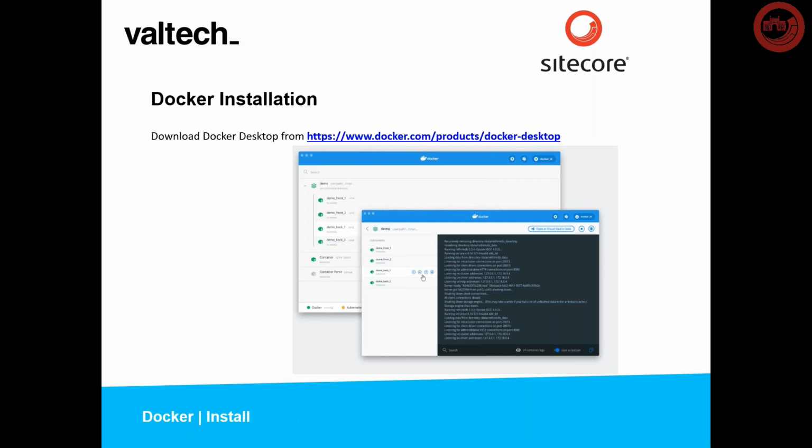This is about Docker installation. You can browse this link and download the software and follow the steps to install it. Once you install, you have to make sure that you switch to Windows containers. There are two types of containers available, one is Linux and the other one is Windows. For Docker with Sitecore, we use Windows containers only. And once you have installed this, you will be able to see the Docker dashboard.